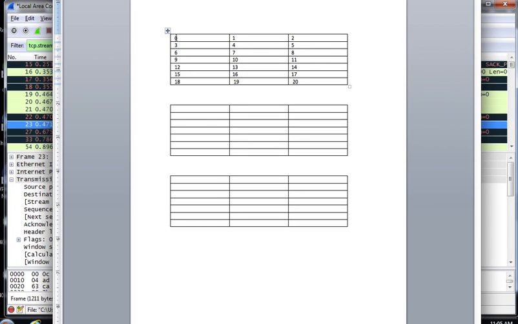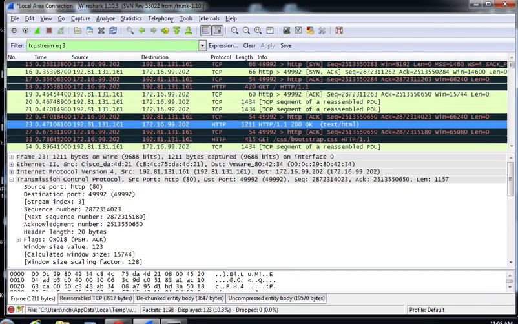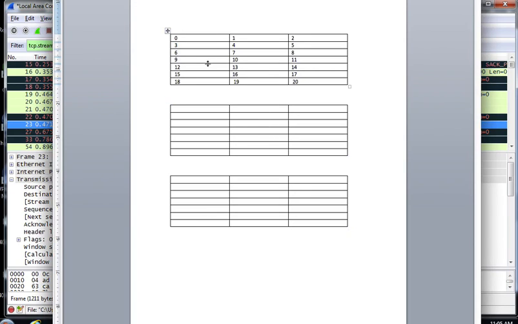So this is how it works. TCP breaks the data into segments, sends those segments individually. Don't close my virtual machine. Whew, that was close. Sends those segments individually numbered.